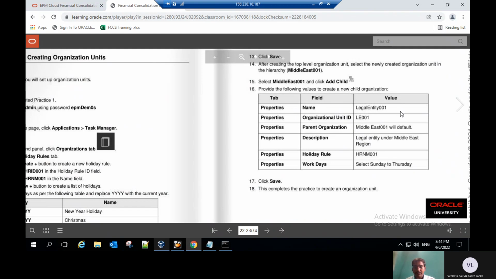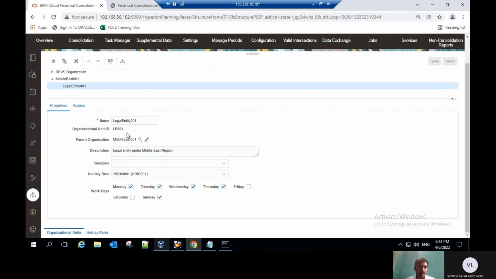Name legal entity 001, organizational unit LA 001, parent organizational by selecting this icon, or by default it is selected. Description legal entity under Middle East region, and holiday rule we have to select in the drop down list, and work days we have selected Sunday to Thursday again. Then after click on save.